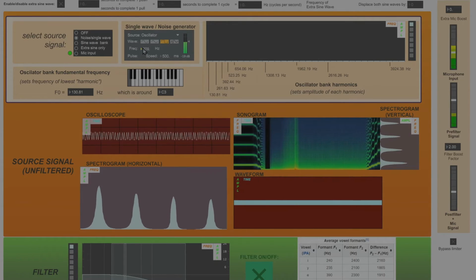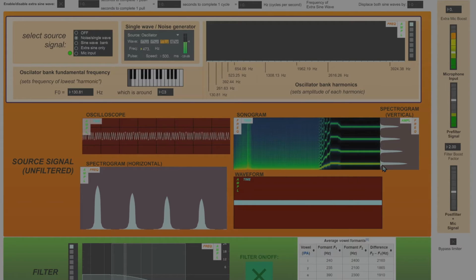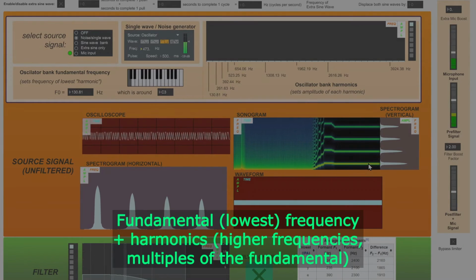So you see how the peaks are evenly spaced? Like the peaks on the spectrogram and the lines on the sonogram, they're evenly spaced. The lowest peak, or the lowest line, that's the fundamental frequency, and the ones above it are called the harmonics. And the harmonics are all multiples of the fundamental frequency.